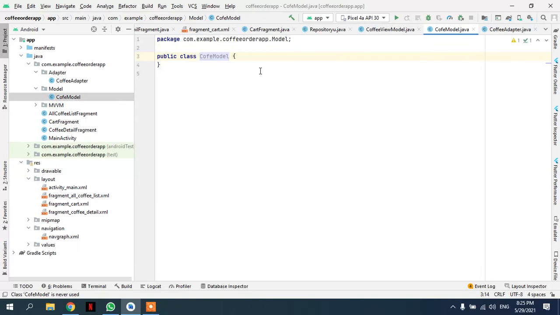Here what we need is the coffee name, an integer quantity of coffee, and the price of coffee.